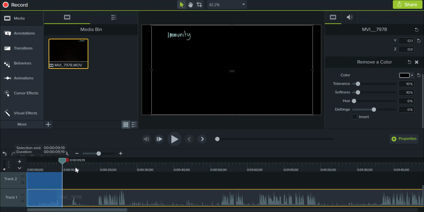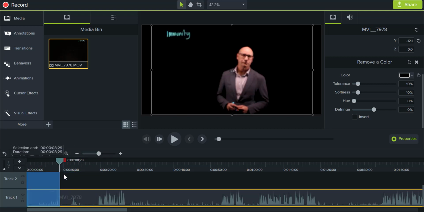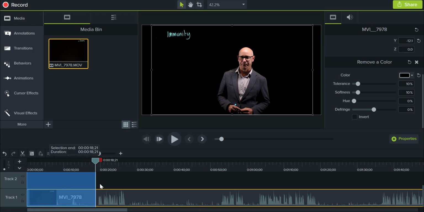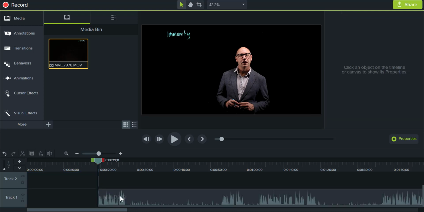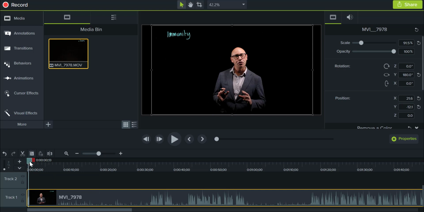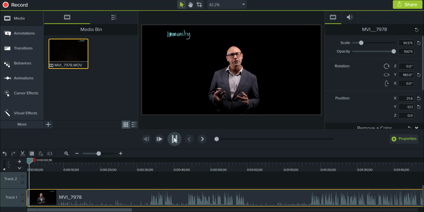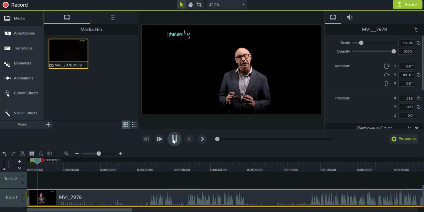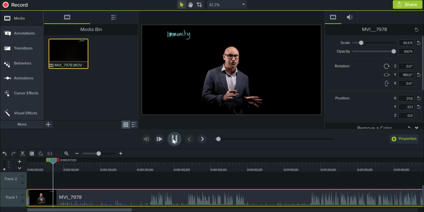We want to cut out this first part because I know that that's just me, it's out of focus, etc. So I want to start here. And I'm just going to check to make sure it's okay, and then I'll move on. Immunity is the ability to be able to resist being infected by a particular pathogen.